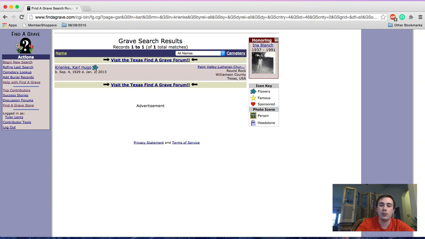And then there's two photo icons, which I'll show you when we view by cemetery. The little portrait of Mona Lisa means that there is a picture of the person attached to the record, and then the headstone image represents a headstone picture attached to the record.